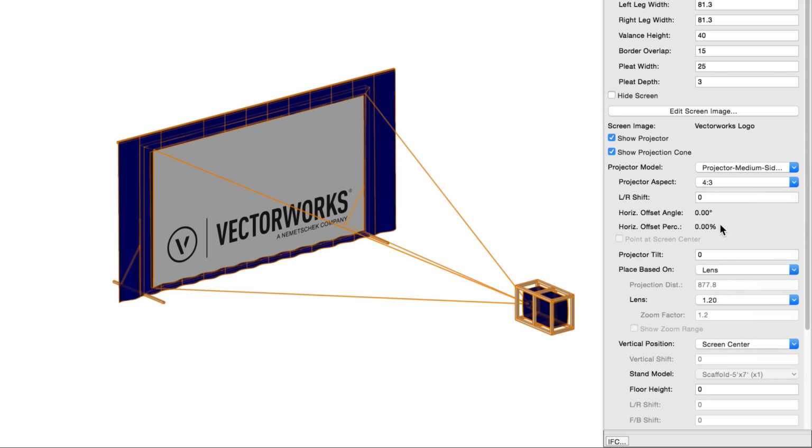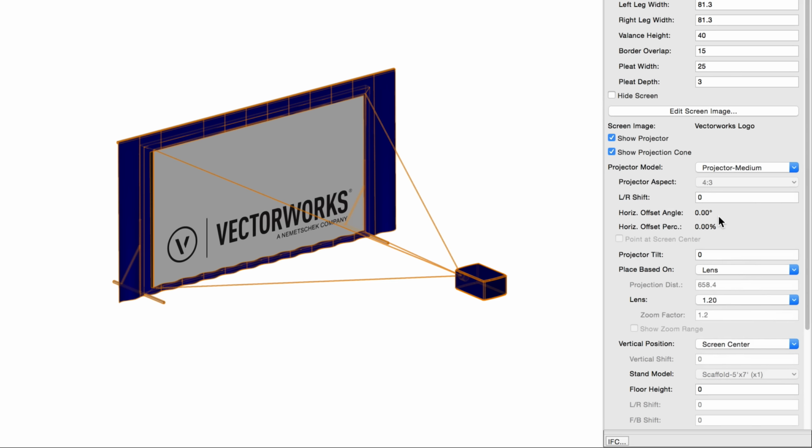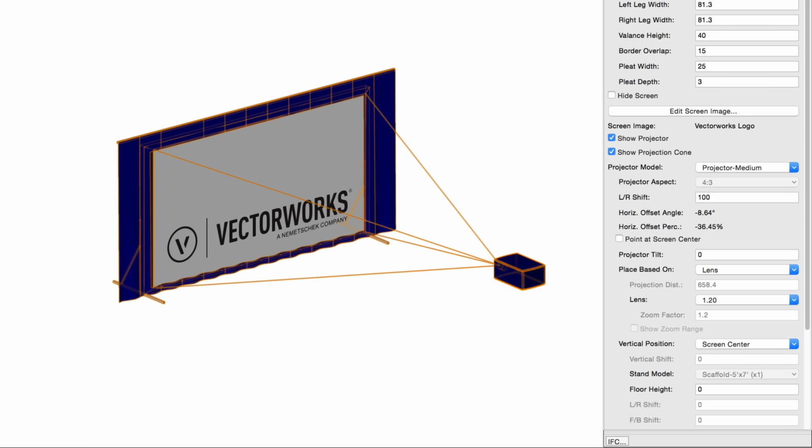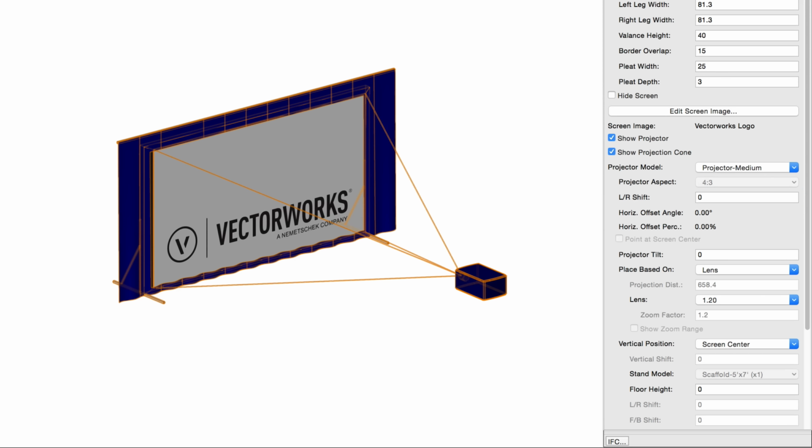Projector aspect will show the projector aspect ratio. In most cases, this is predetermined by the screen aspect ratio above. Left and right shift shifts the projector to the left or right relative to the screen. Make sure that if using this option, the projector you intend to use in the actual environment is capable of this offset. Otherwise, the positioning may not be possible.